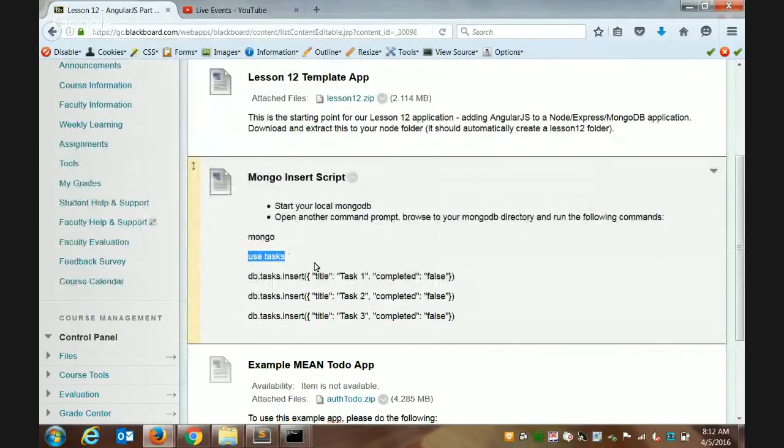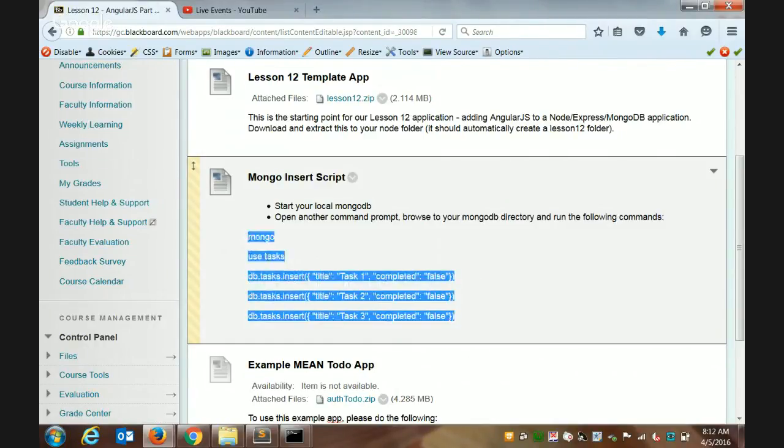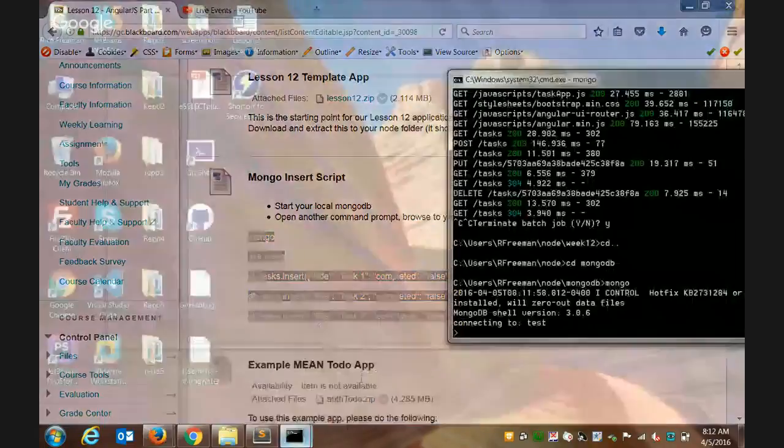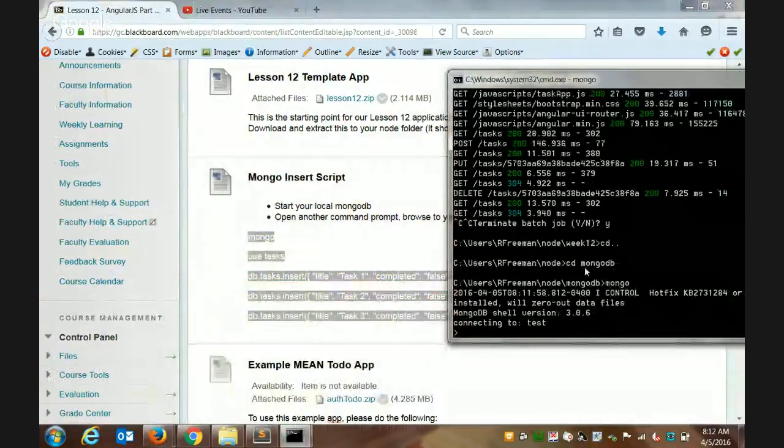We're going to run a use command. You can just copy and paste those 5 lines into your command prompt. We're going to say we want to use the tasks database. That doesn't exist, but that will create it if it doesn't exist. And then there's 3 inserts. We're going to insert 3 tasks: task 1, task 2, task 3, and we'll set each one as completed equals false. So you can just copy that whole block. And once you're in your MongoDB directory, wherever you've installed MongoDB on your machine, you can just paste and hit enter and it'll run those 5 commands. So you don't have to type any of them.